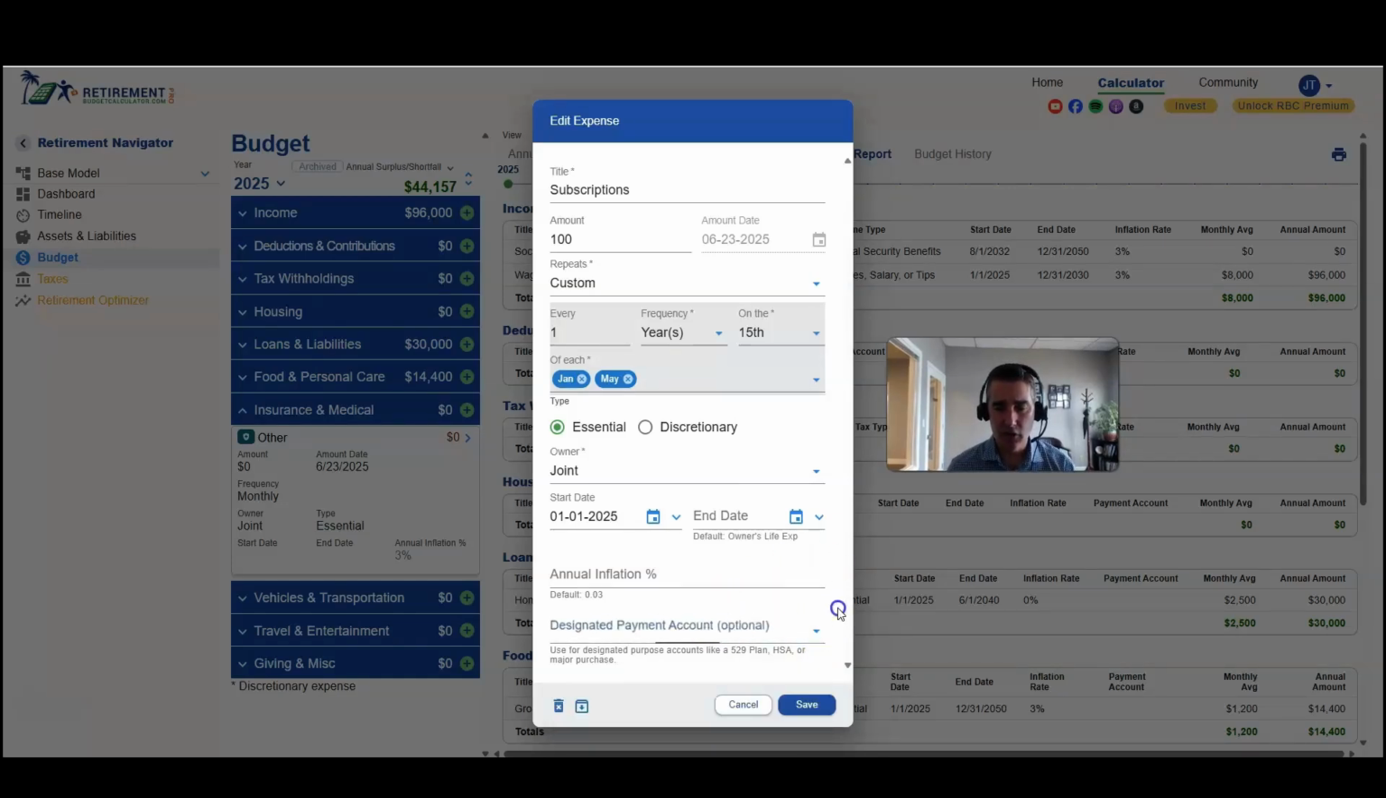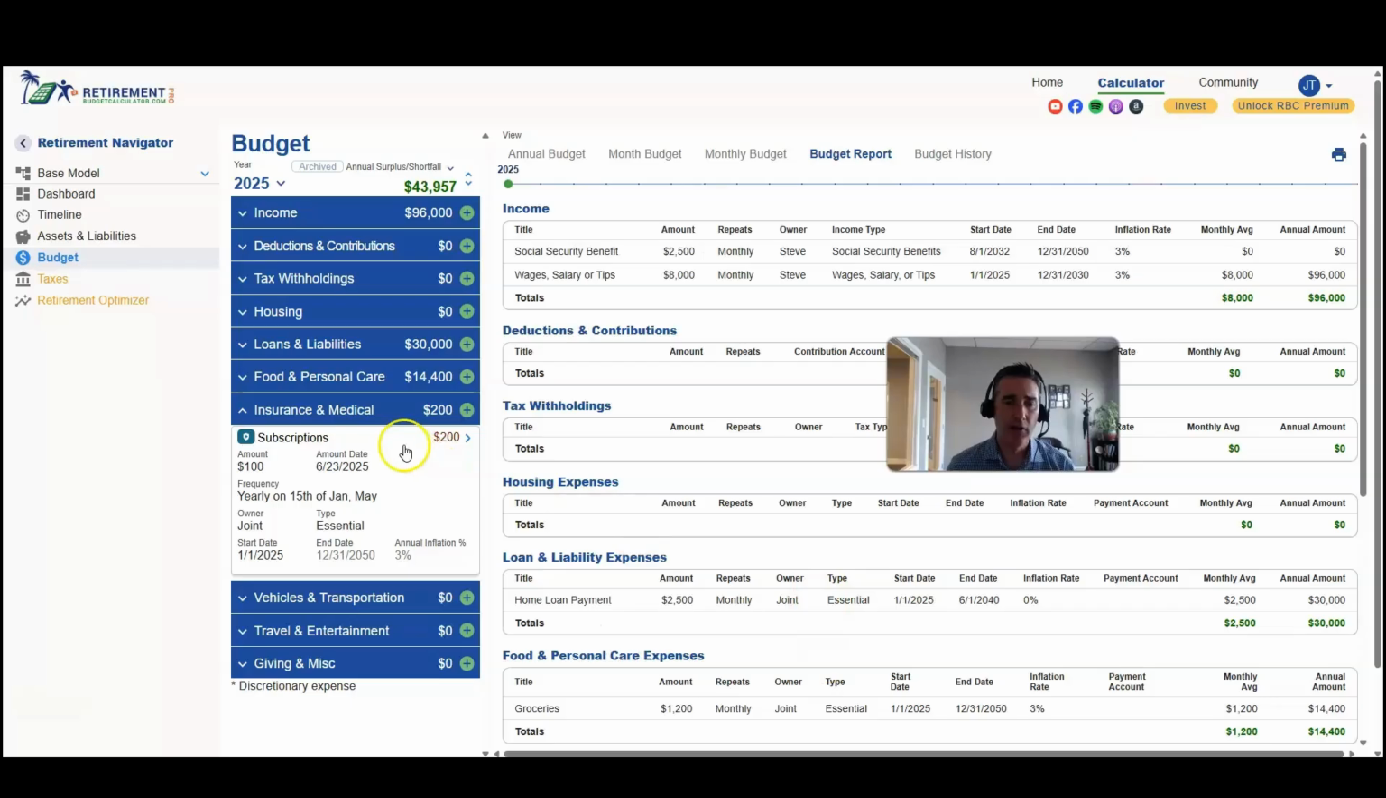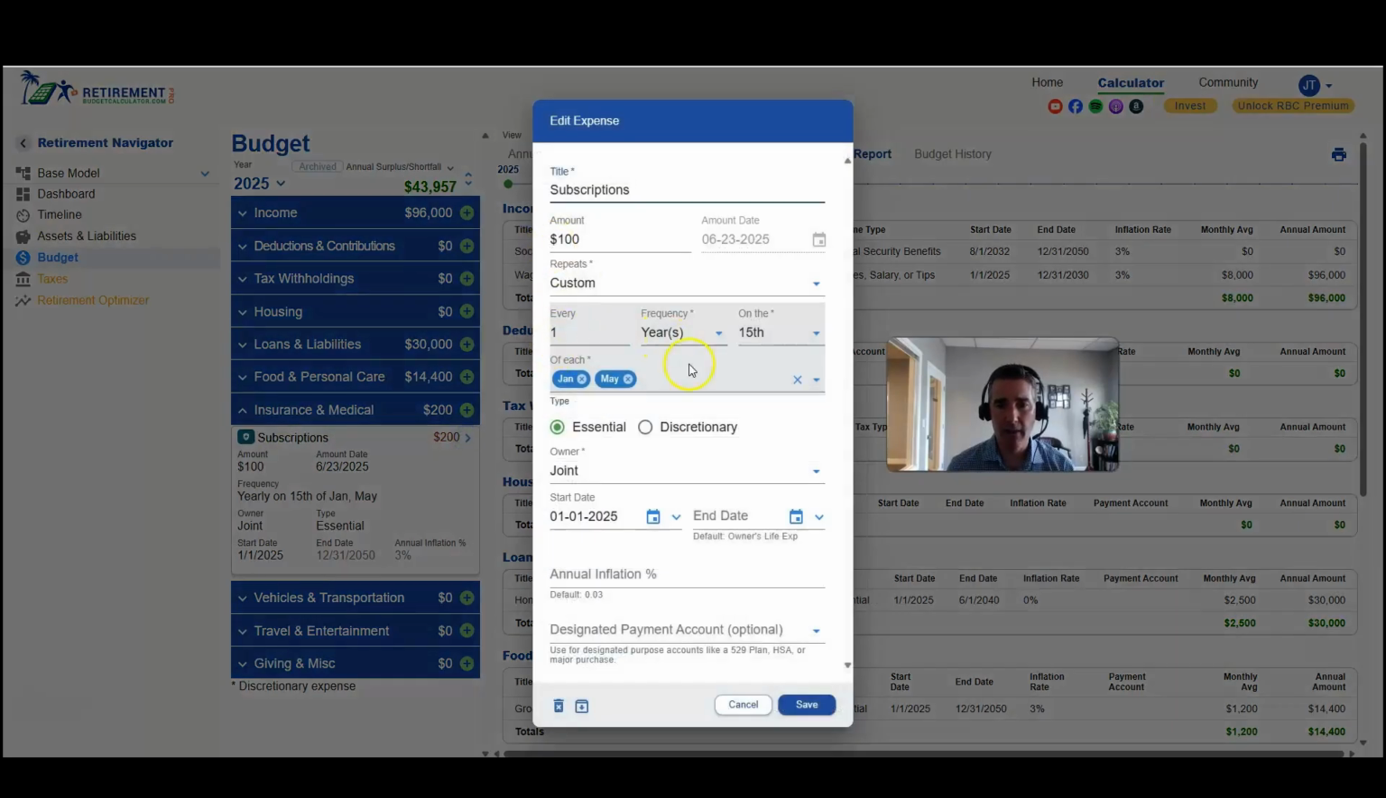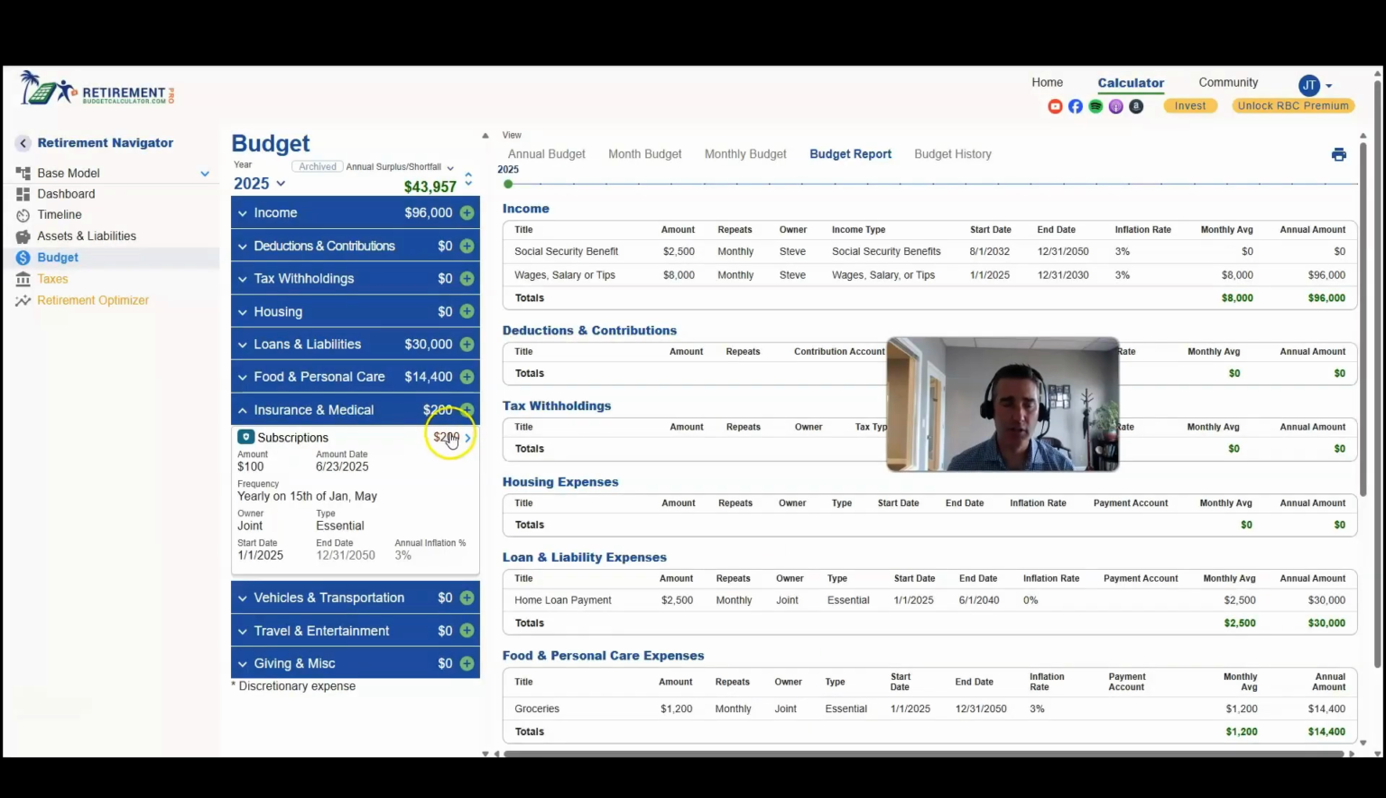And then of course you can choose a designated payment account if you want that expense to come from a specific account. Now you'll notice we entered this as $100, but we're saying it happens twice a year. So it shows us here the annual expense is $200. Now up here we can choose monthly or annual. So if you wanted to break the expenses down to an average to see what it's costing on average per month, you can do that.